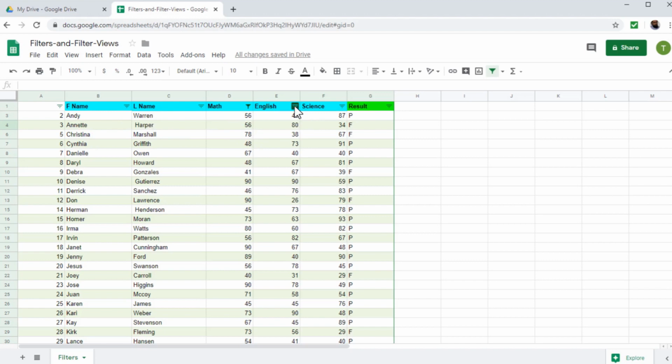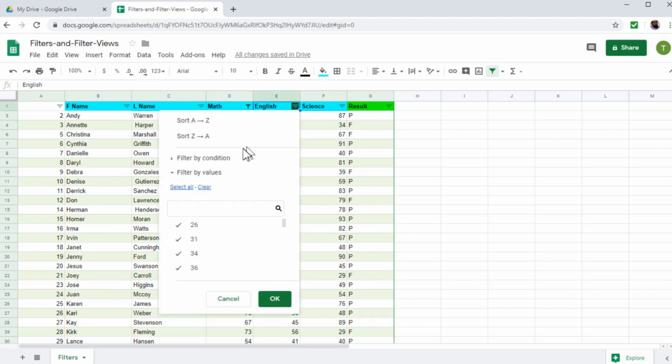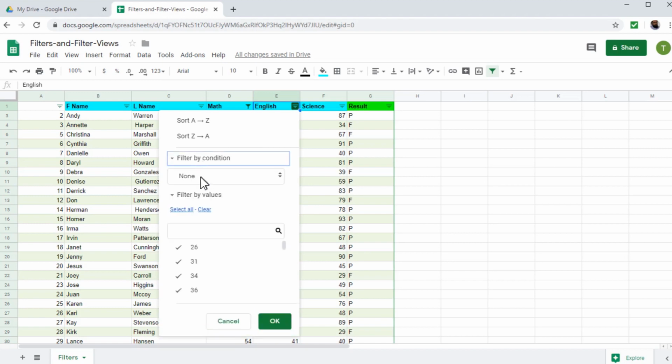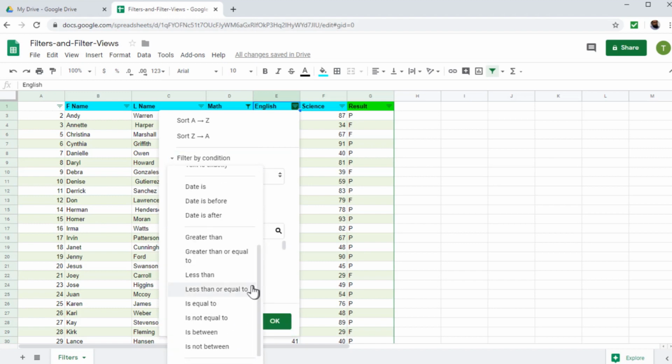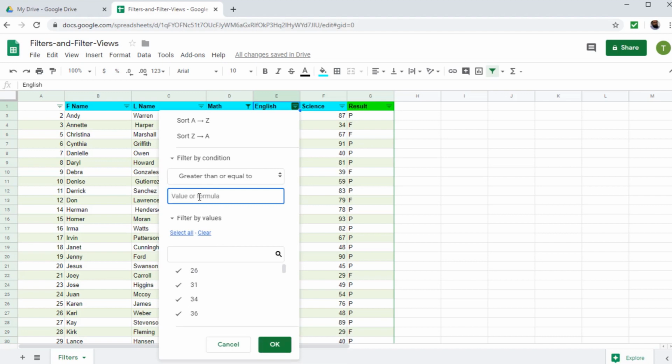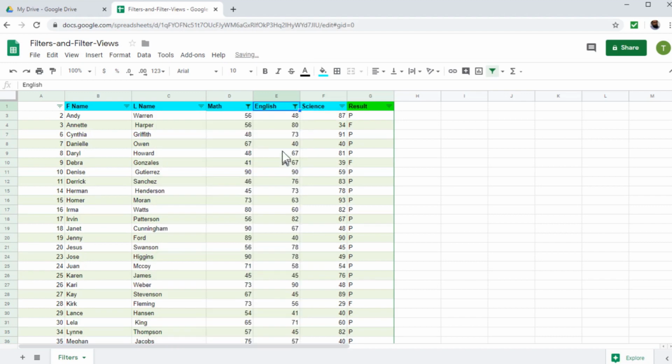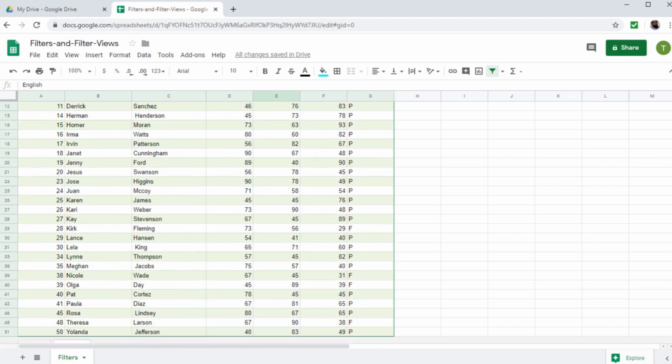I want to filter it down further for students who have passed in English as well. So again, filter by condition. Condition is that marks are greater than or equal to, and value is 40. Okay. Now in this column, we have students who have greater than 40 marks in English.